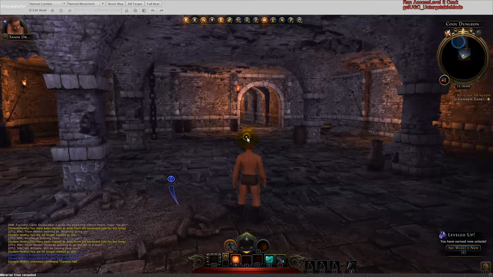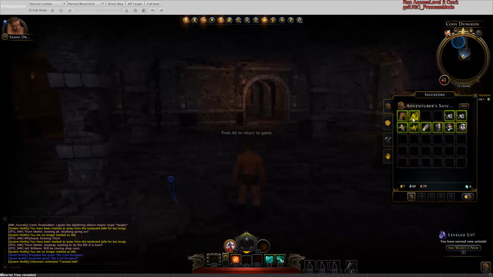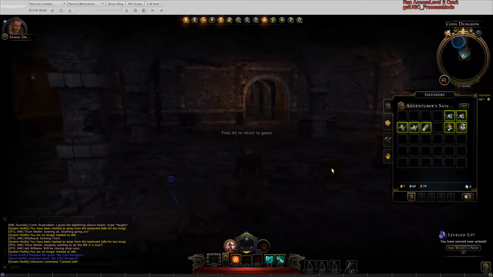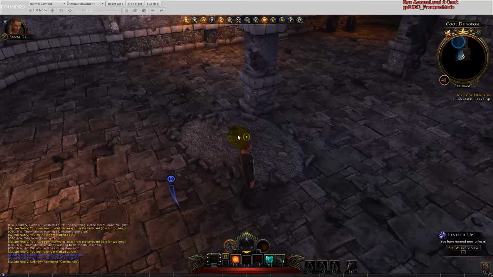Okay, and we're back in game, and you know what, I seriously need to get some clothes on this poor guy. There we go. No longer in my underwear.